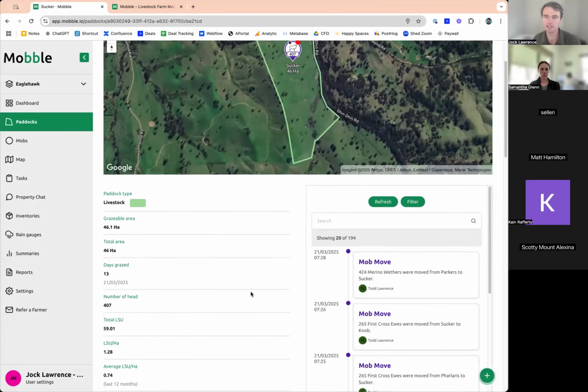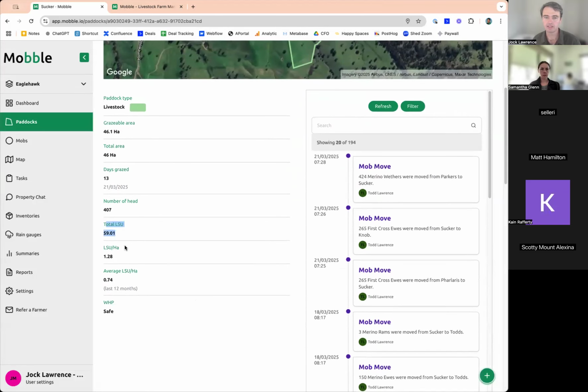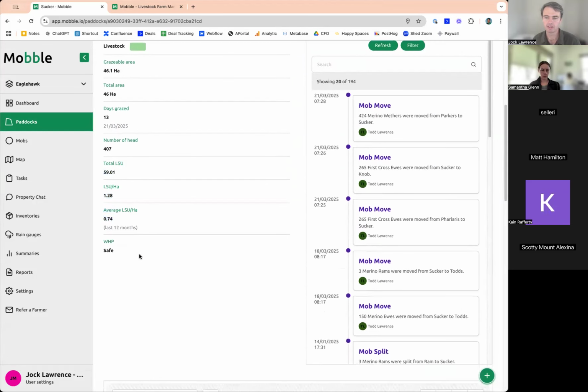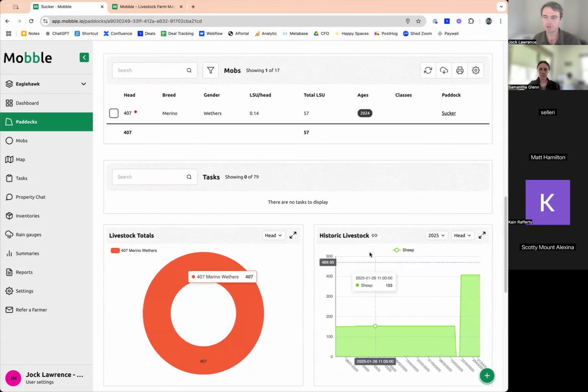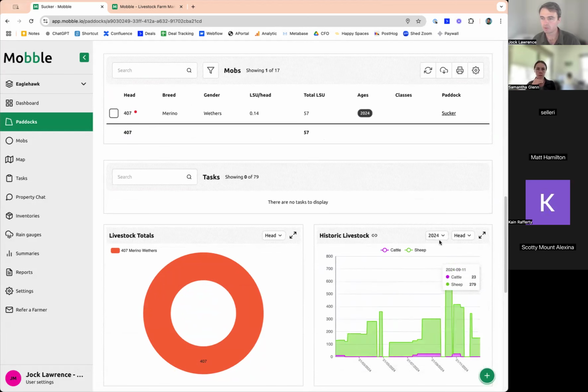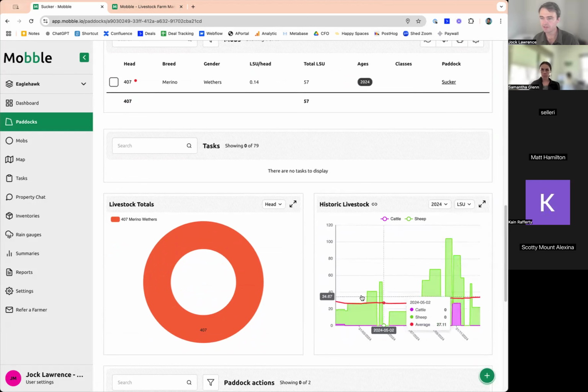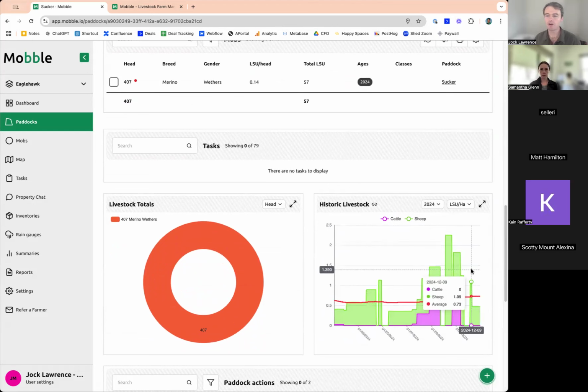and I scroll down. So on a paddock, you've got the full history forever. You've got your key values here. And then just keep scrolling down. We also get a historic livestock graph as well. I was looking at 2024, but this is the livestock we've had in this paddock over 2024. You can see it's changing over time. And we can also get the stocking unit, DSE, LSU, whatever you're using, averages. So that red line is the average. And then also average per hectare. And these are 12-month rolling averages.